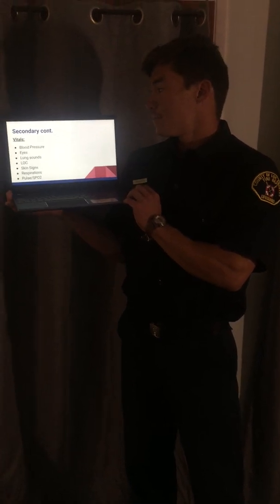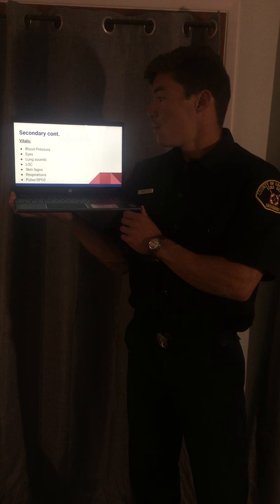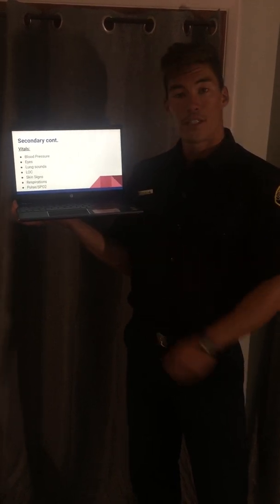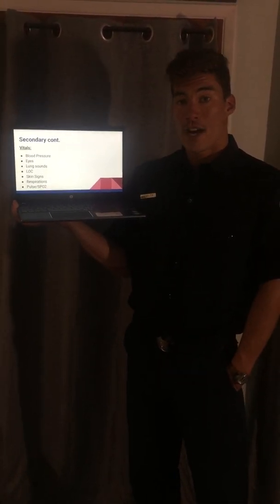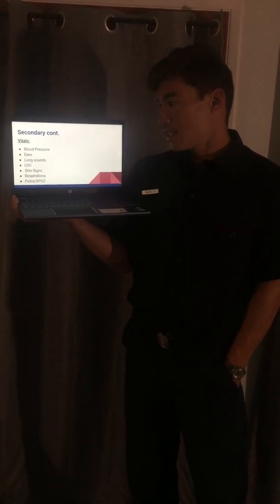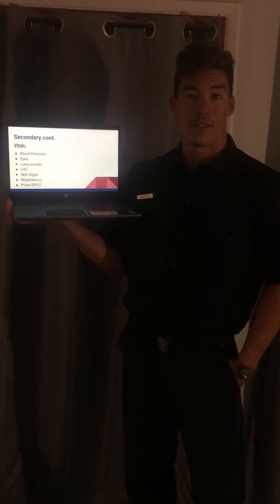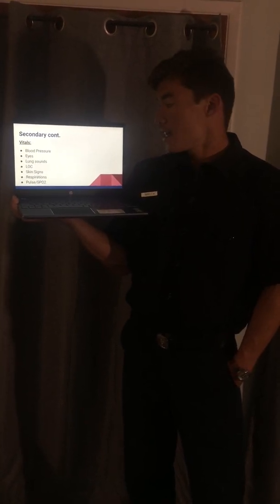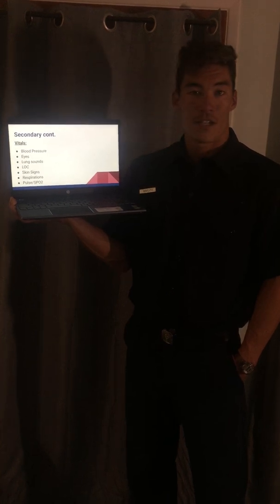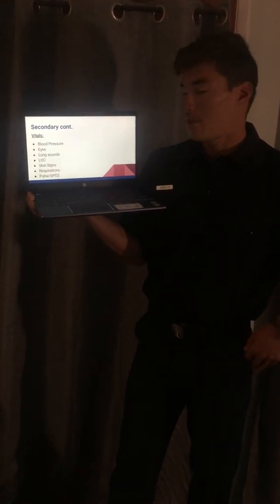Part of getting your secondary assessment is to include vitals. This is very important. What we include in vitals are blood pressure. You want to assess their eyes, so you get a light shining in the eyes, assess the pupils. You want to get lung sounds. You want to assess their levels of consciousness, skin signs, respirations, check their pulse. And now that we have pulse oximeters in the field, you want to get an SpO2 as well.